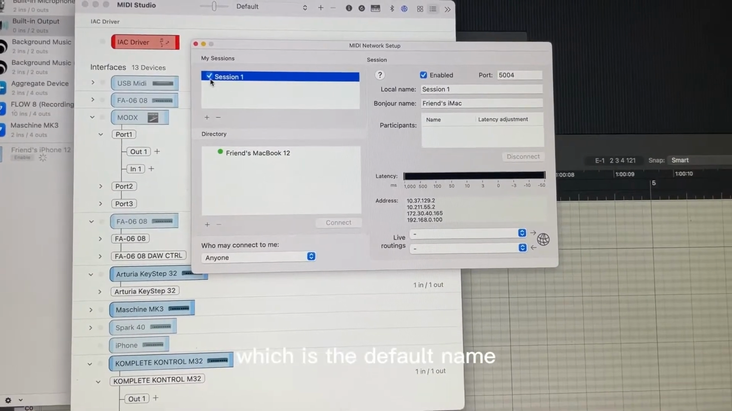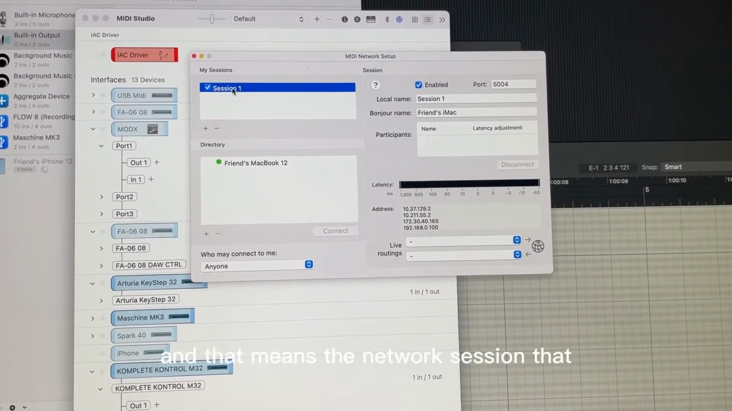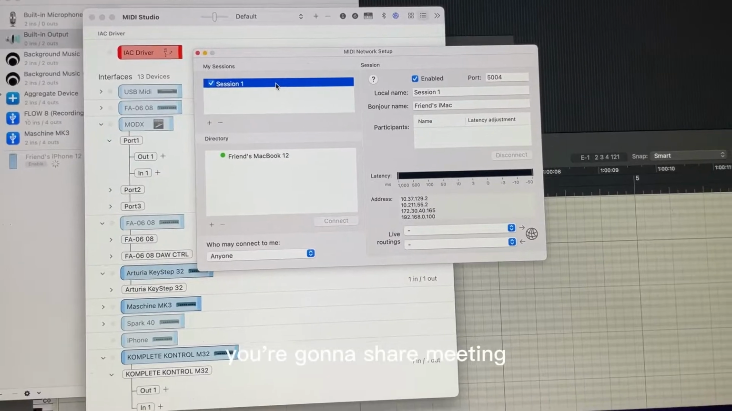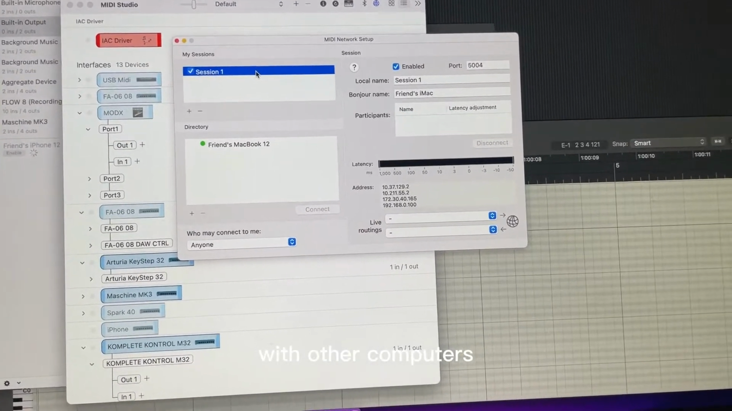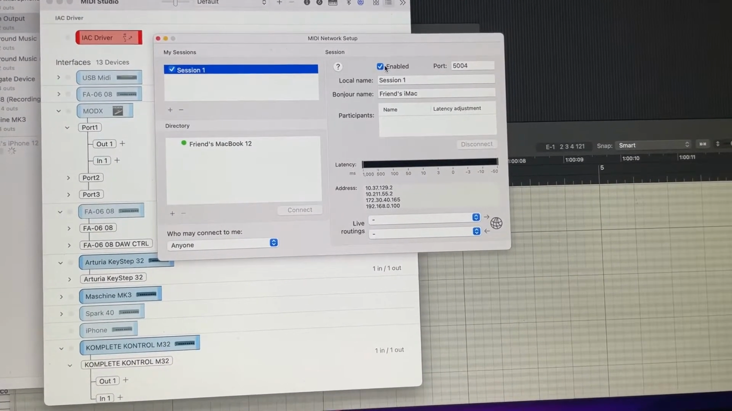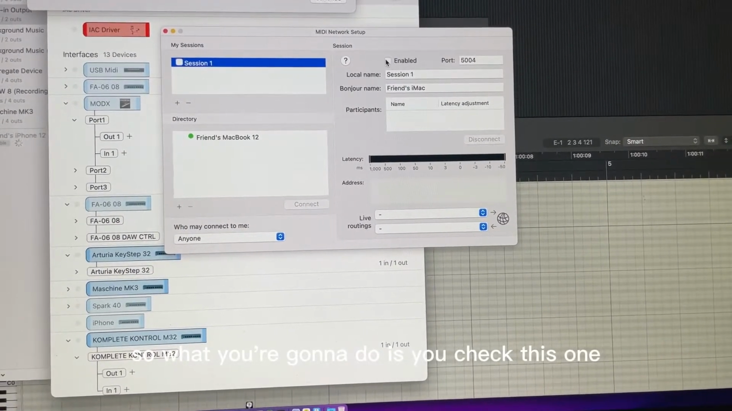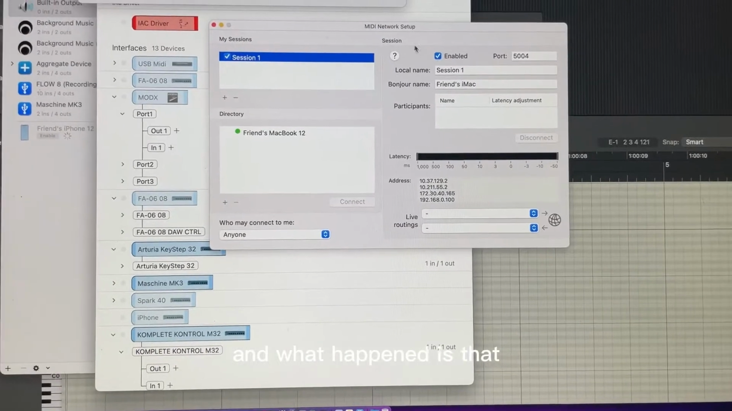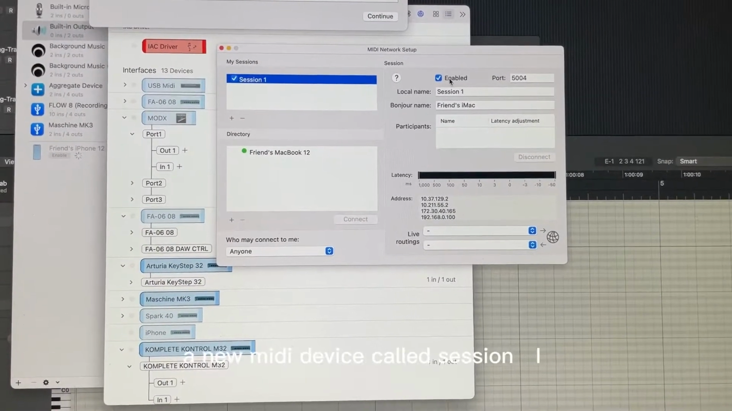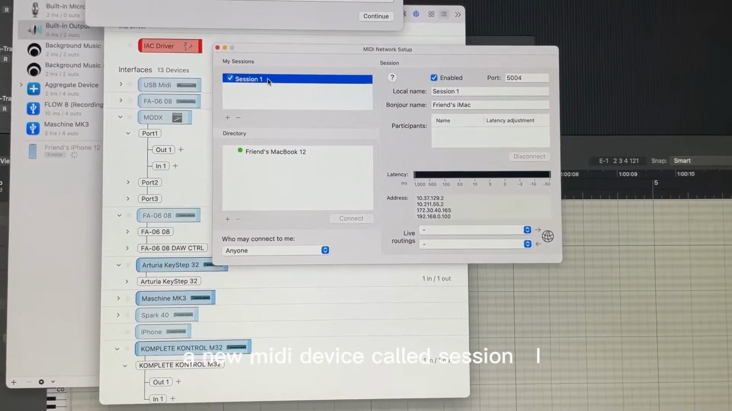Over here to the left of the screen, you can see there's something called Session 1, which is the default name. And that means the network session that you're going to share MIDI with other computers. To the right, this thing is by default unchecked. So what you're going to do is check this one. And what happened is that your computer has now added a new MIDI device called Session 1.